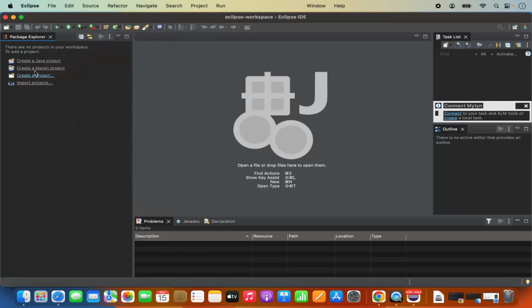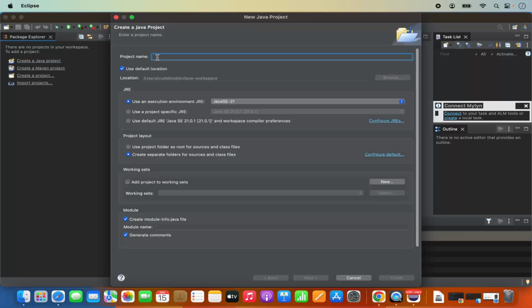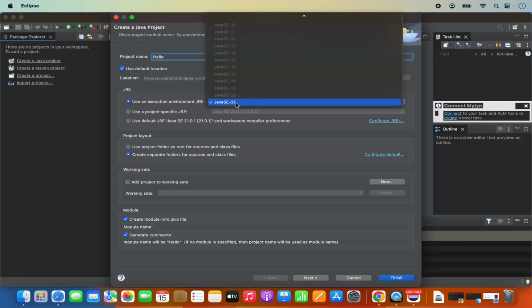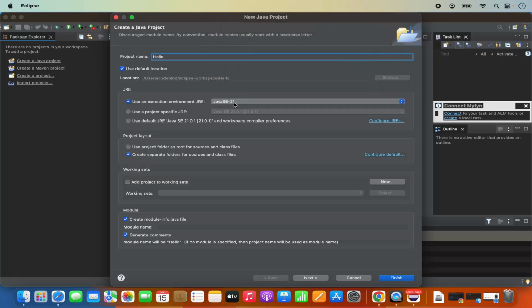So first of all, I'm going to click on create a Java project here, and then I'm going to name my project as hello, for example. And then it says use default location. So I'm going to use default location, which is inside the Eclipse workspace. Also the JRE is selected by default, which I have installed, which is Java SE 21. So Eclipse recognizes my JRE and it gives me the option to choose it.